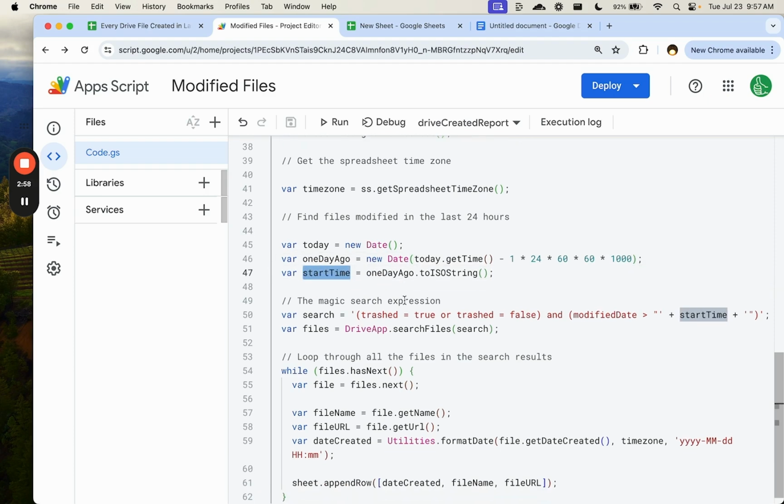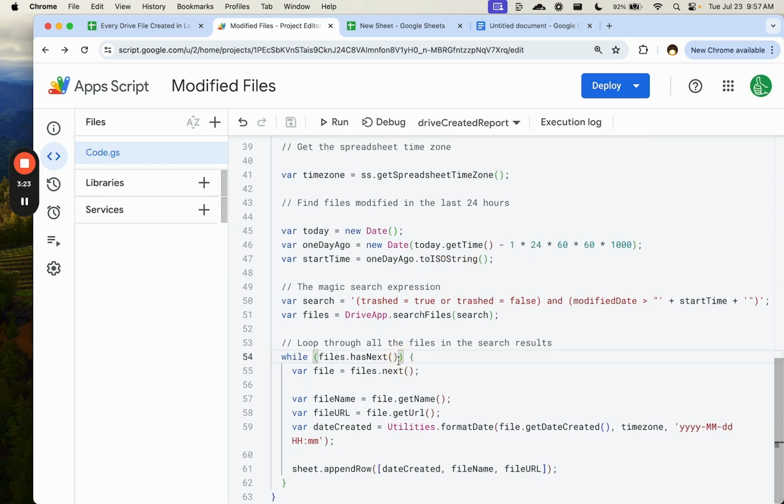That's our start time. And then we're going to go through the DriveApp and do DriveApp.searchFiles. And what the search is going to be is that it's either trashed, yes or no, and the modified date is going to be greater than day ago in milliseconds. So this modified date is in this millisecond time. And then it will go through each and every file. This is just the list of files.